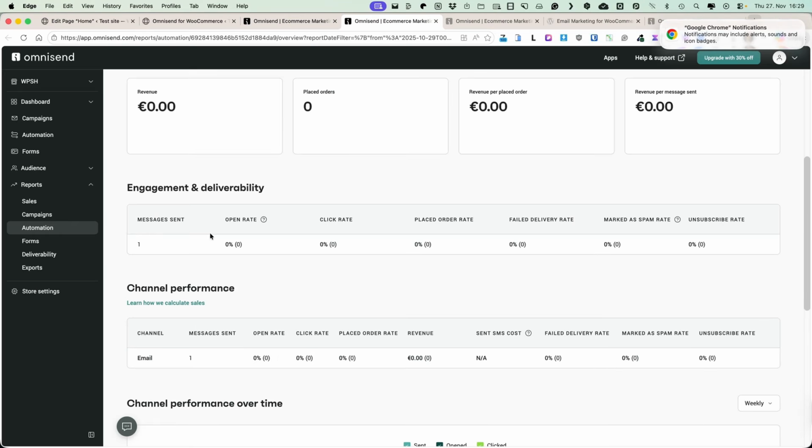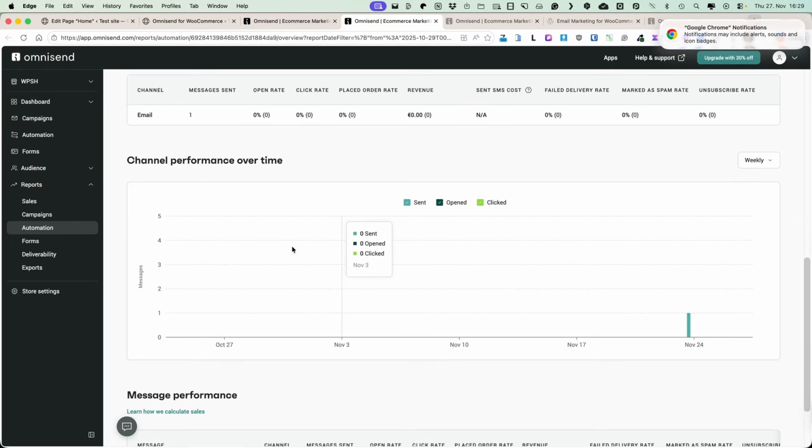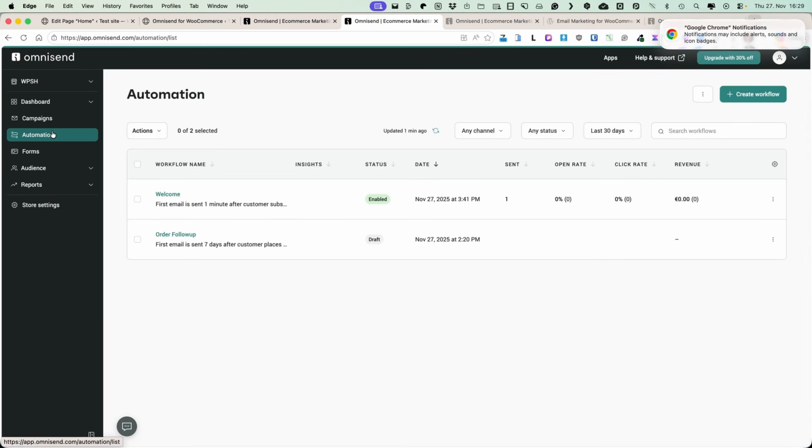That is how many messages is sent, open rate, click rate, placed order rate, failed delivery rate, marked as spam rate, and unsubscribe rate. You can separate the information also by the channel. This email is used only for email channels, so only this one is activated. If you need to create another workflow, you can do it here. Later I'm going to do that.